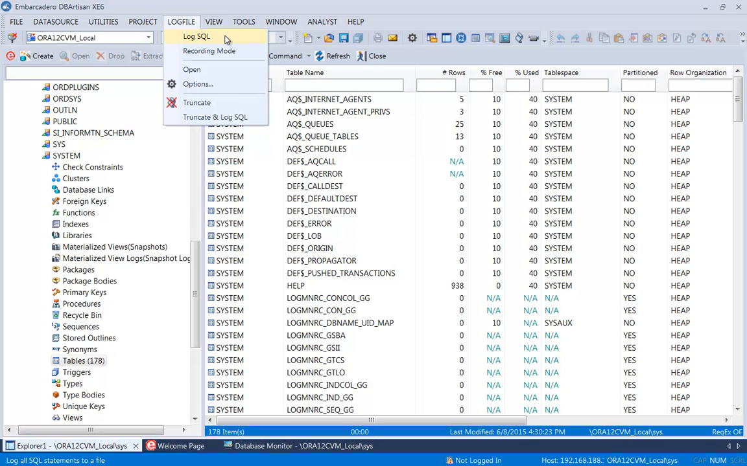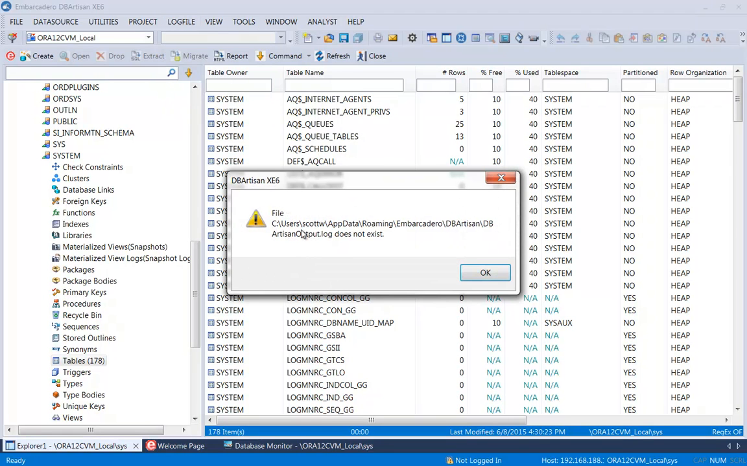And this log file, this first option is a toggle, simply on or off. Then we can go into recording mode, which is a more in-depth recording mode. We can open a log file, and there are some options pertaining to the log file. Here we can truncate, and then truncate and log. So this is what I suggest starting off with. I want to make sure that my log file is truncated so it's starting off clean. I'll select truncate and log.